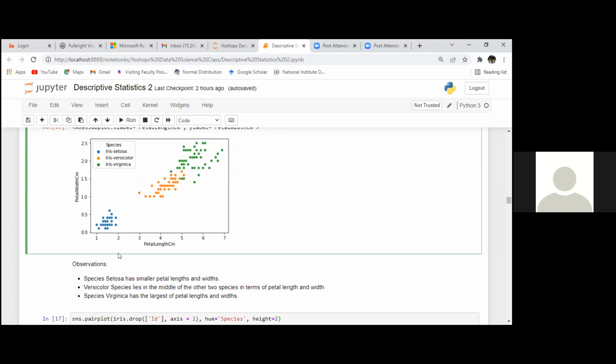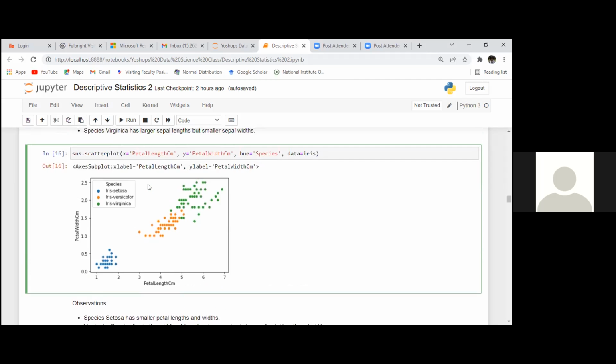So if you are told that the petal length and petal width are between 1 and 2 and 0 and 1, you can predict, no? It must be setosa. If petal length is between 3 and 5, and petal width is between 0.5 and 2, we can predict it might be versicolor. If the petal length is greater than 5 and petal width is greater than 2, we can predict that it might be virginica. So that is how scatter plot helps you. It's very beautiful.